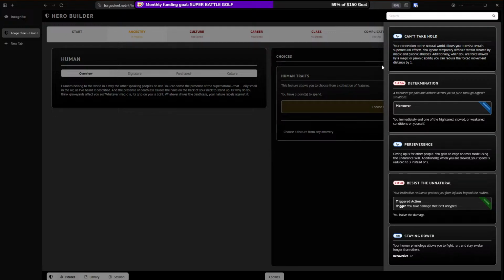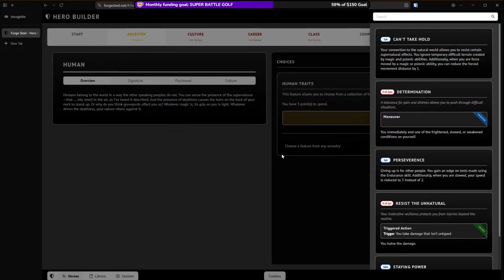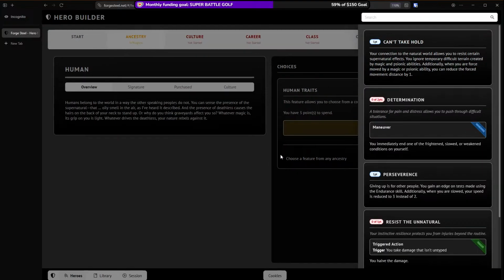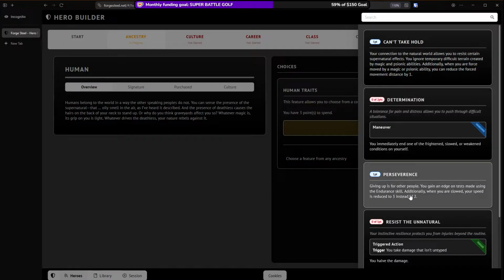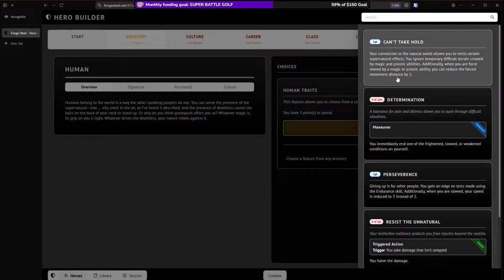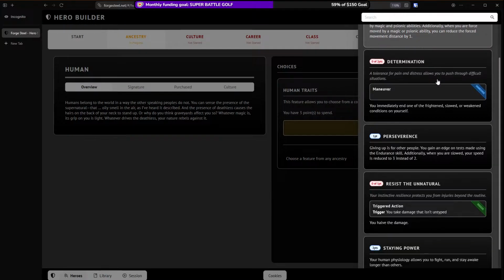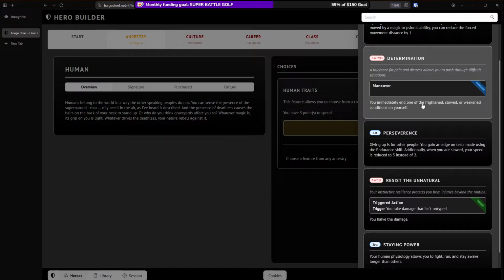So we get some points to spend on traits of things that humans have. I might zoom this in a little, actually, because we're at 90%. Let's go 110, just so it's more visible on people who've got smaller screens. So our options are, we get 3 points, and we can buy any of these in combination. So your connection to the natural world allows you to resist certain supernatural effects. You ignore temporary difficult terrain created by magic and psionic abilities. Additionally, when you are force moved by magic or psionic ability, you can reduce the force movement by 1. That's neat.